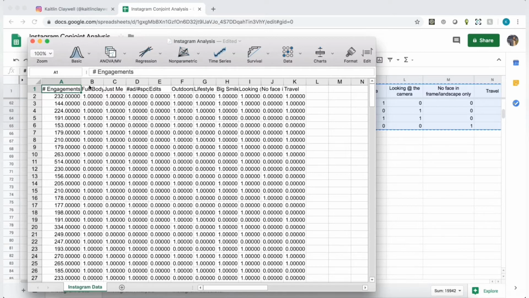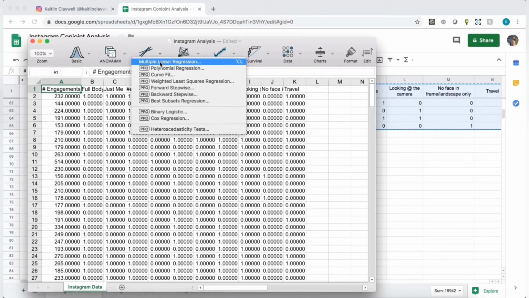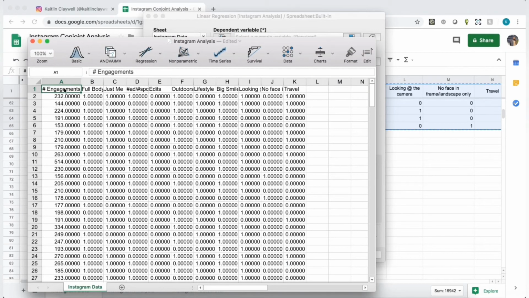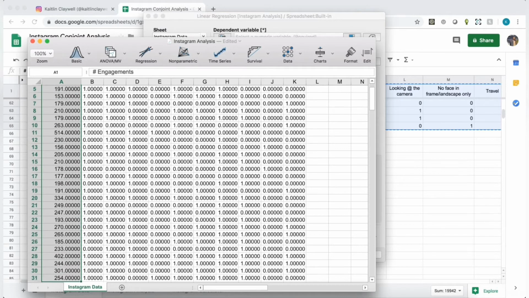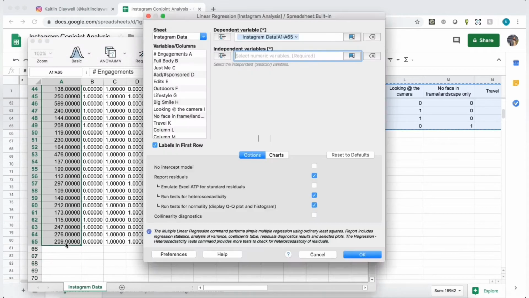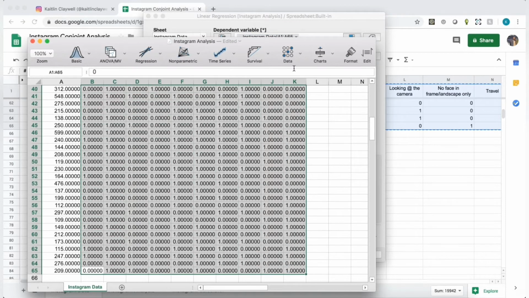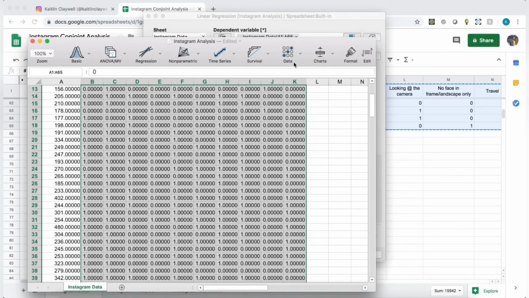So what we're going to do to run this regression analysis, at least in Stats Plus, is go up here and go to Multiple Linear Regression. Go ahead and click that. And like I said, our dependent variable is our number of engagements. So in this tool, to select that, you hit this box over here and you select it. And you are going to select the labels and all. So select all of your engagements. And then for our independent variables, these are all of the variables that go into your post. So it's all this other data, and we're going to just drag it back up to select all of it.